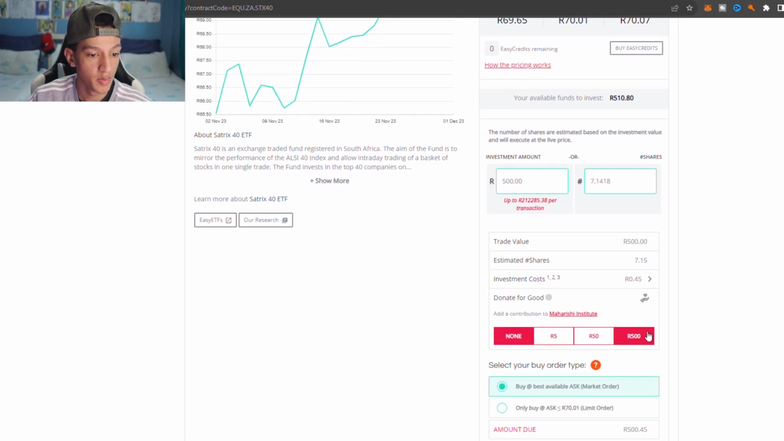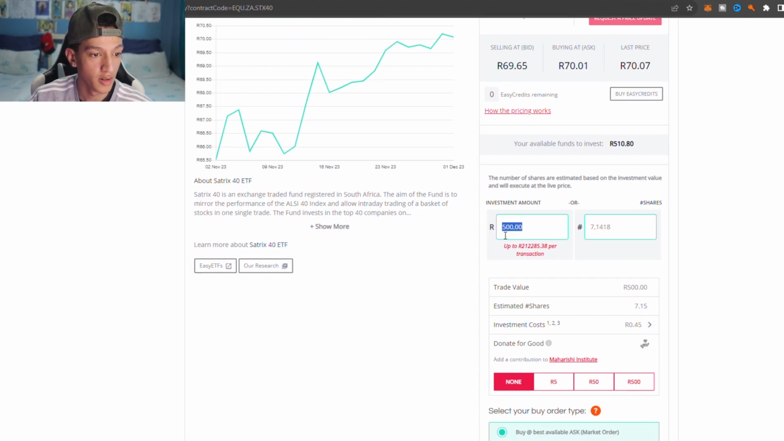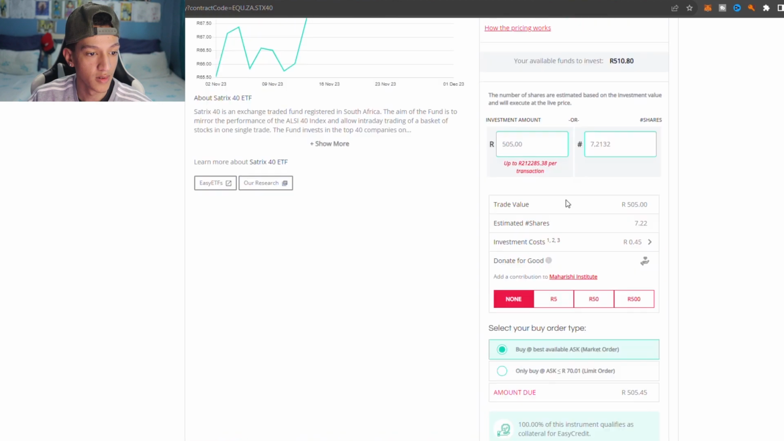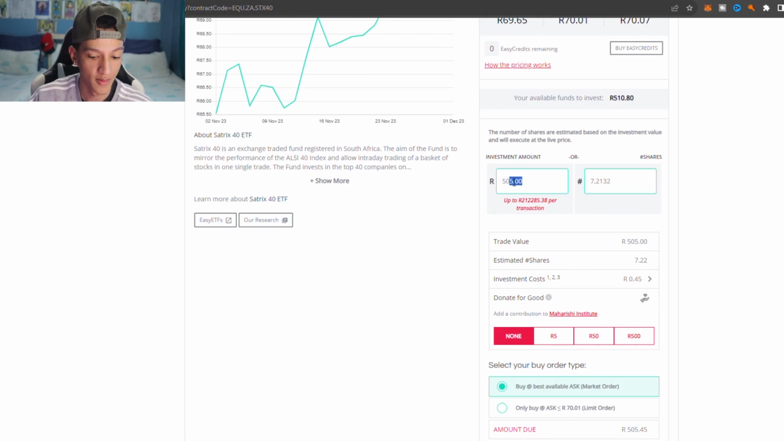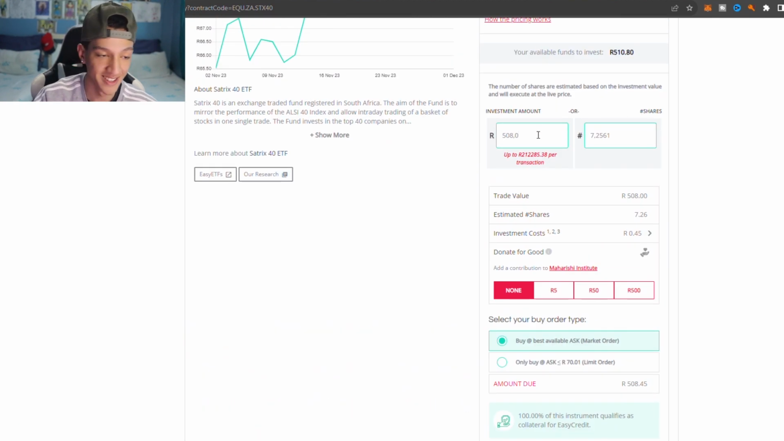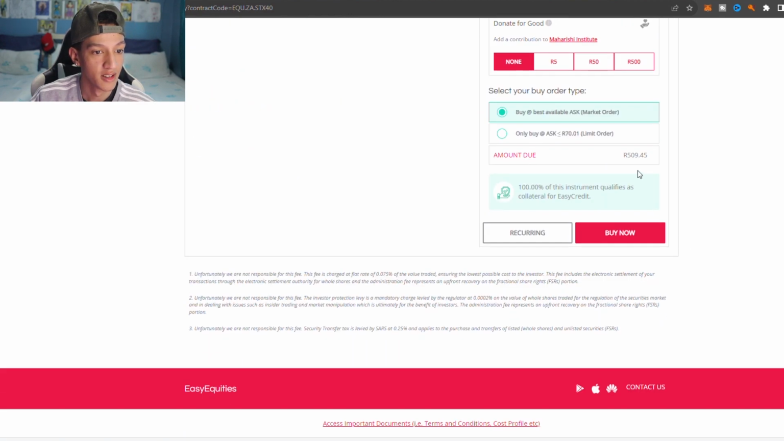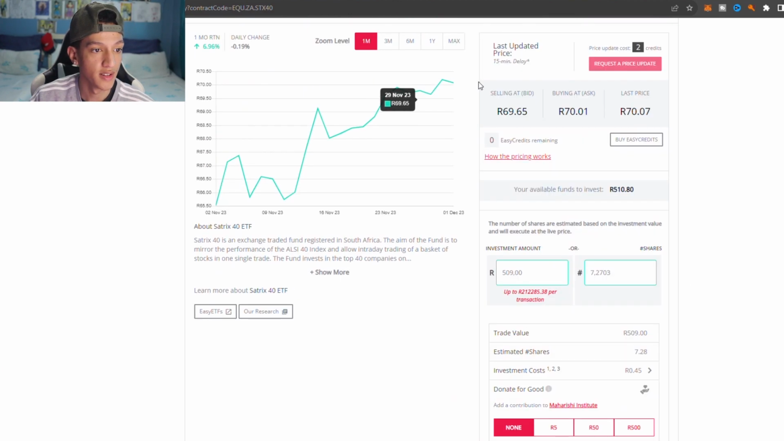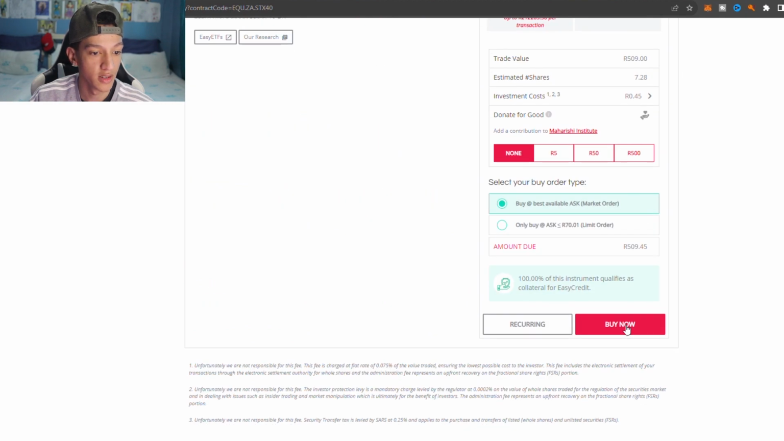So fees will be around, okay, I'll try to use the full amount so that I don't have leftover capital. You can see the total amount is still 505, okay, so let's say 508, so there's that fee price. You can see it's equivalent to 545. This one uses the fees a little bit less, I think at least. It's like 509, so equivalent to 5,945 cents, and we have 510 available. So we'll just click on buy now.